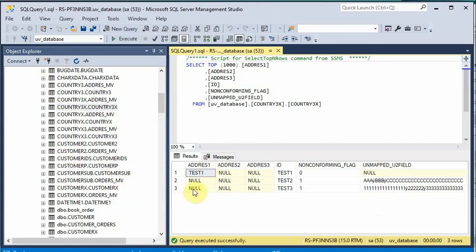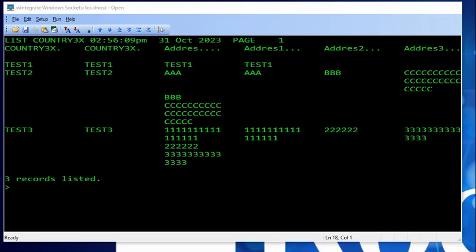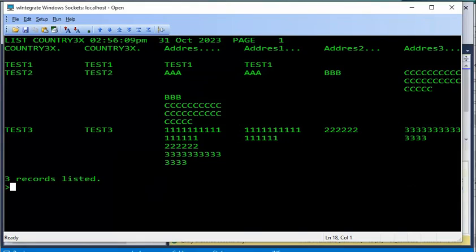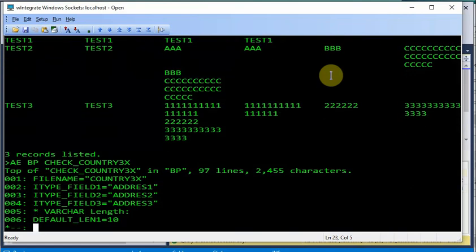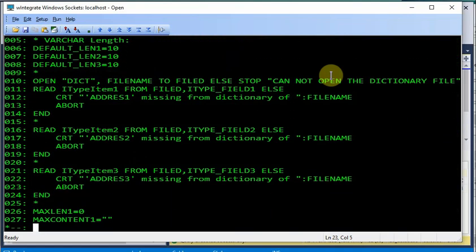You will see some records will be non-conforming. The test 1, the first one, is fine. The others will be non-conforming. I will show you on the tool. I have a basic program to verify it. That's just the basic program to verify.